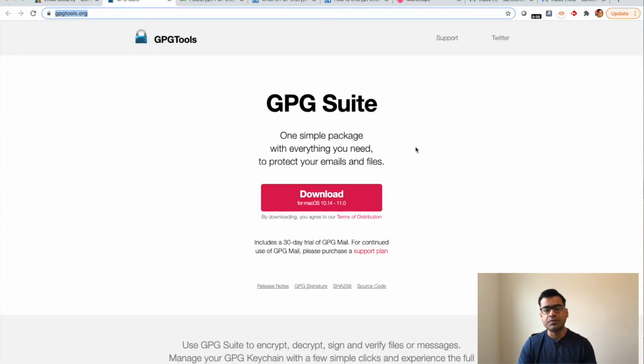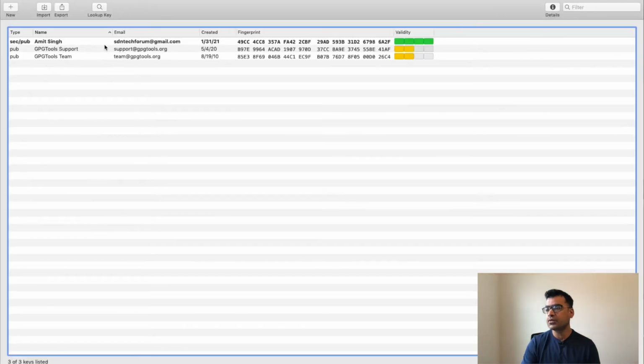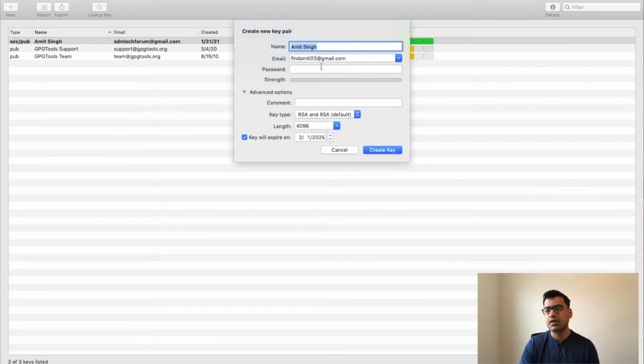For GPG security, if you go to GPG Tools, it will identify your OS and you can download. I'm on Mac, that's why I downloaded the Mac one. All right, so let's work with GPG first and then come back to FlowCrypt. Once you download GPG, this is what happens. There is one key for SDN Tech Forum at gmail.com, which I have already imported, but let's generate a new key for our sender account. SDN Tech Forum is going to be the receiver, and we have a demo account created which we will use as a sender.